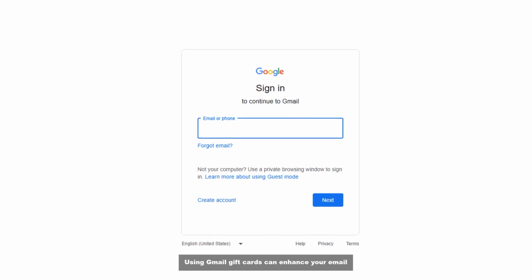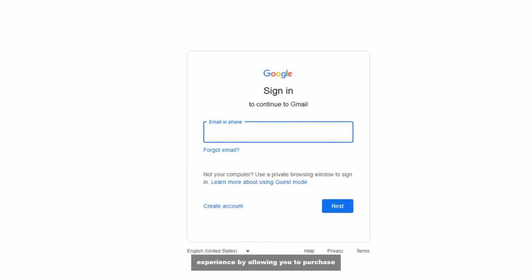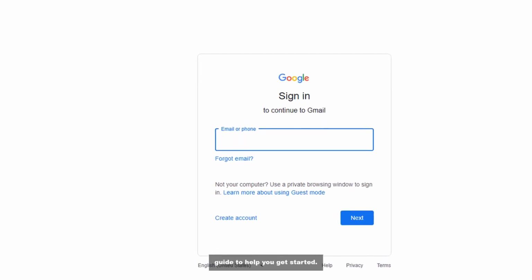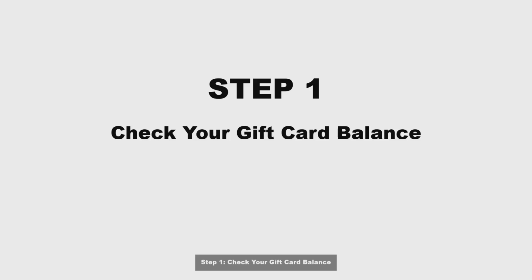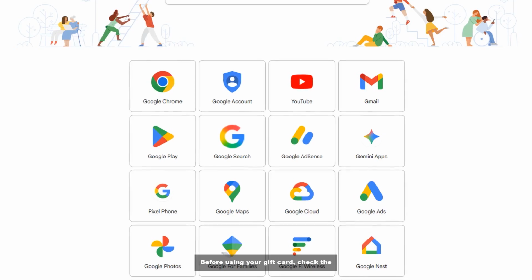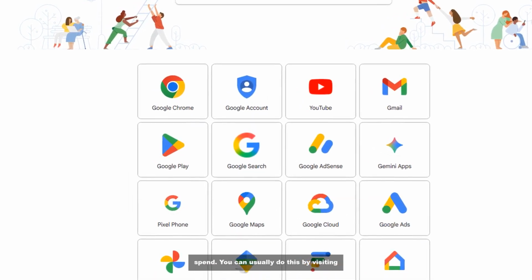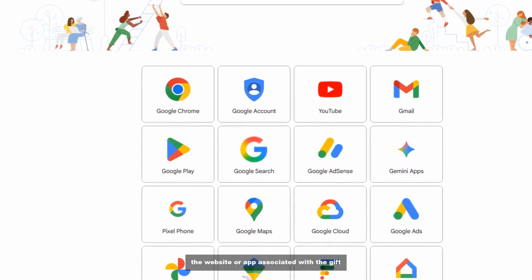Using Gmail gift cards can enhance your email experience by allowing you to purchase various services or products. Here is a simple guide to help you get started. Step 1. Check your gift card balance. Before using your gift card, check the balance to ensure you know how much you can spend. You can usually do this by visiting the website or app associated with the gift card.